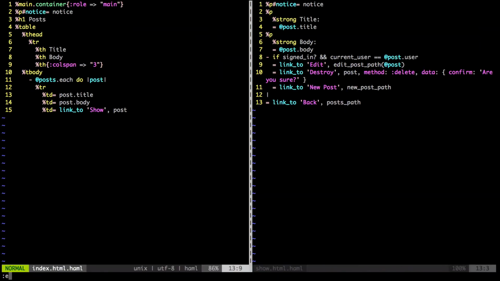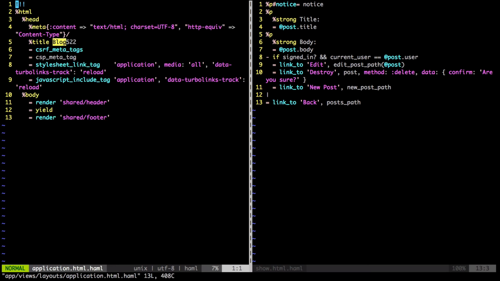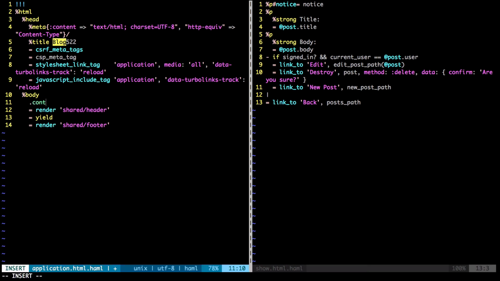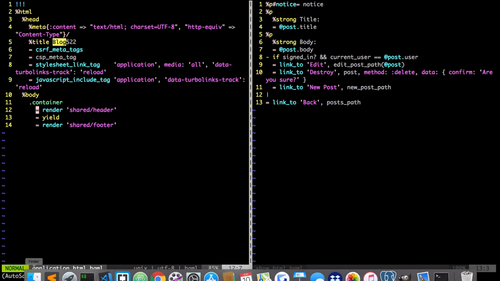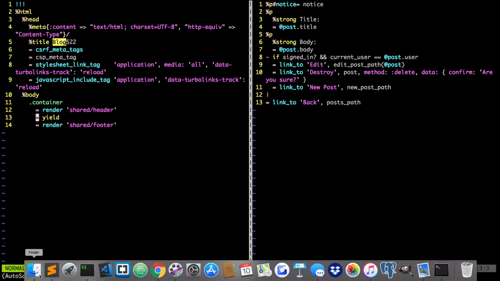So if we go to views, we just want the layouts and the application layout. Do this one more time. Views, layouts. Why is it doing that? Application layout. Okay, there we go. It opened up now. And then we want to make sure that all of this is under a container. Container. Let's see what that does. Okay, then let's fix this yield here.